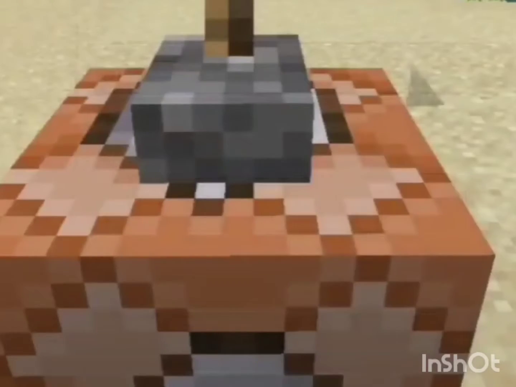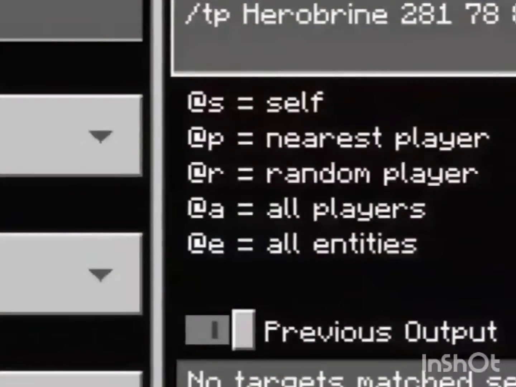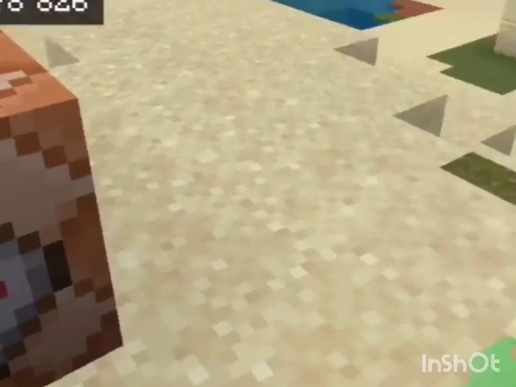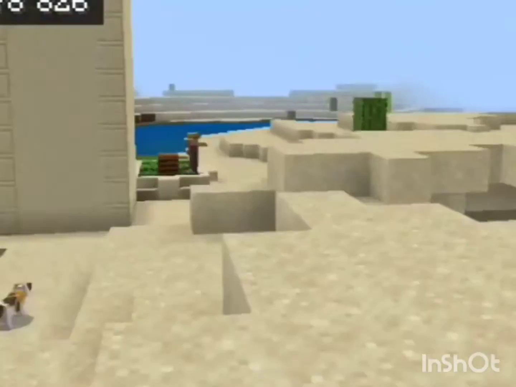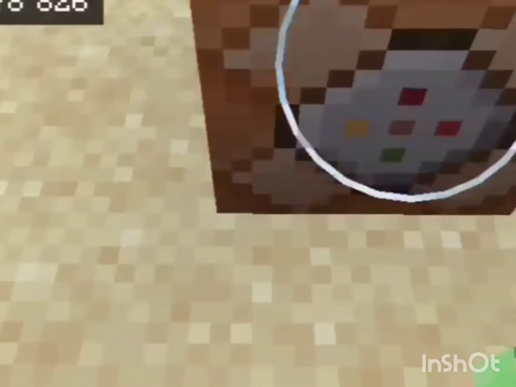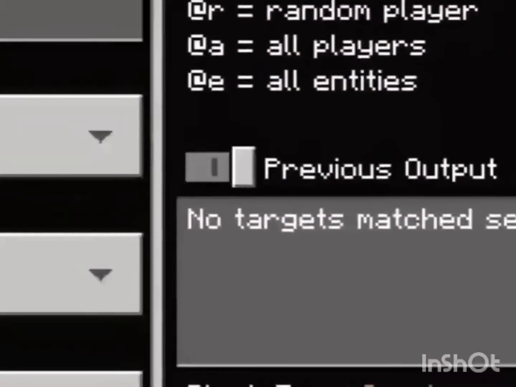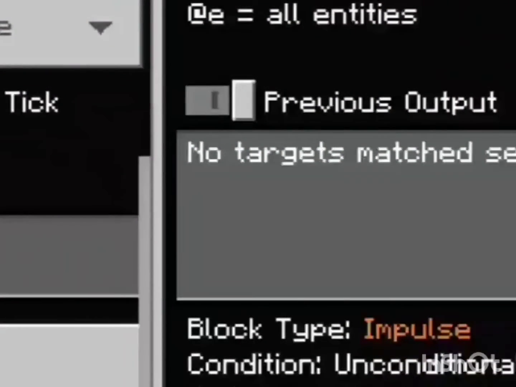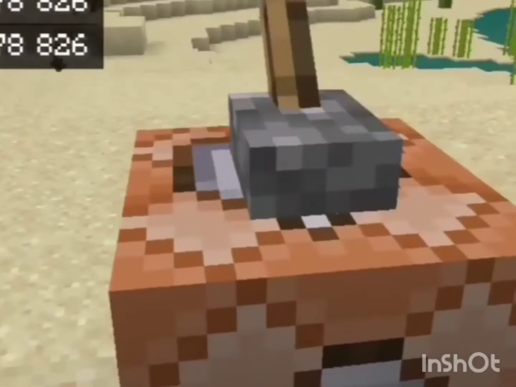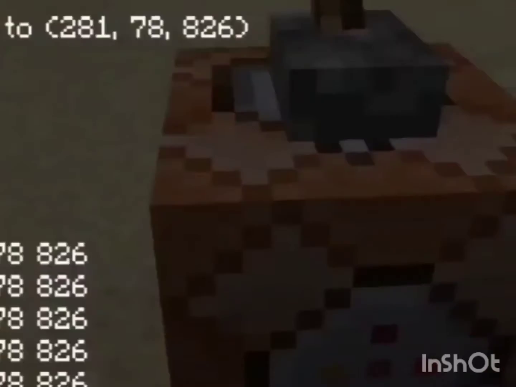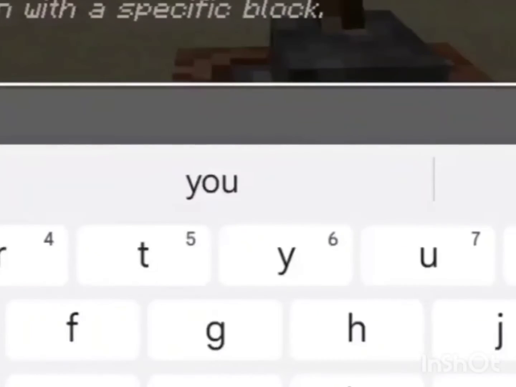What do you mean no target matches selector? Oh, gosh darn it. Sometimes commands don't always work the way they should. I don't understand. Probably because they're not enabled.